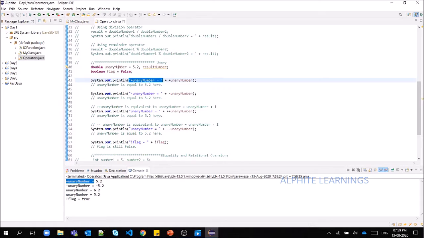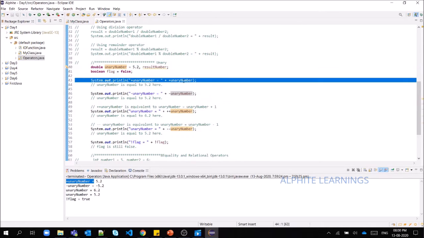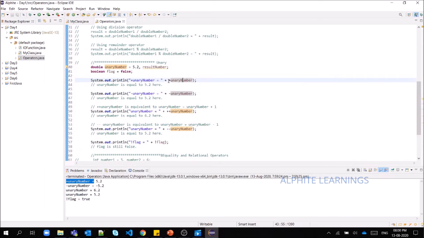This unary number is a variable, so I want to print it here. If I give just the unary number, it will not print, it will throw some error for us. Okay, now it will not throw because this unary plus is taking it as the operator for concatenation. Okay, so maybe it is better if I explain it with this symbol here. Let us say I remove this concatenation plus, and Java will throw an error. Let us see what it shows.